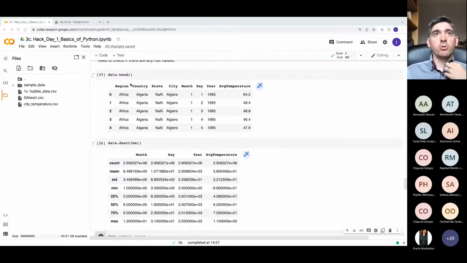It doesn't look at region or country or state or city because those aren't numbers, so it can't do the mean or the average of those. Okay, but it can look at months, days and years, and what the average temperature is on average, how many there are, the mean of all of the average temperatures, so add them all up, all the average temperatures recorded for each day, for each city, for each country, and then divide by how many there are, and the average temperature in Fahrenheit across the world was 56 degrees Fahrenheit.